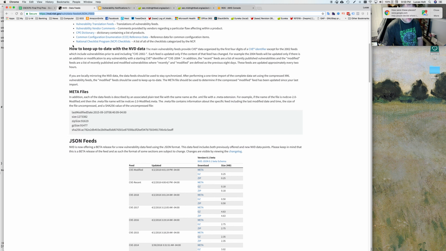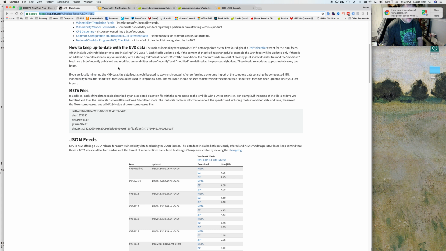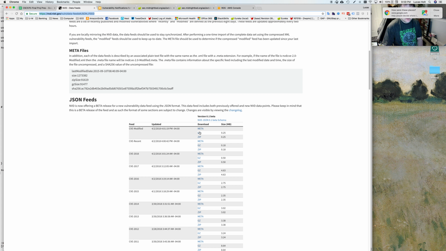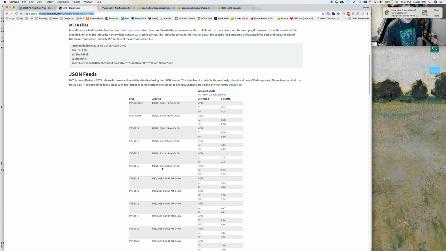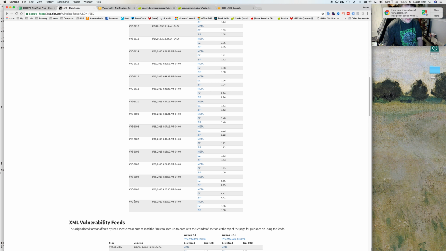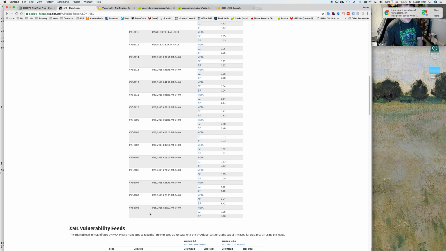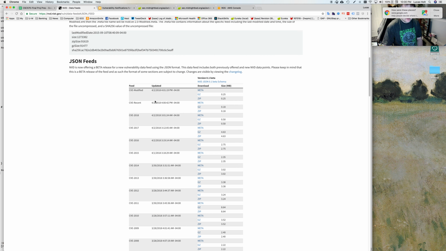So this is the NIST website, and you can see here that this is the JSON feeds that they have. So they have gzip versions of all of them, which is what I'm fetching. And you can get a version back to 2002, and this actually includes older data as well. So it goes all the way back to 1999. So I've populated all of these files into my own system.